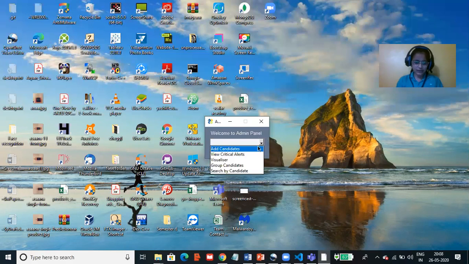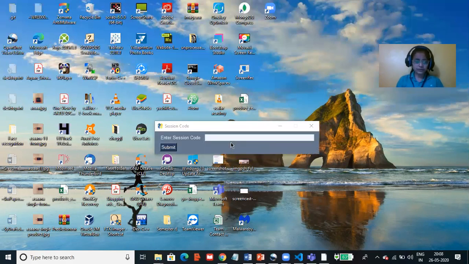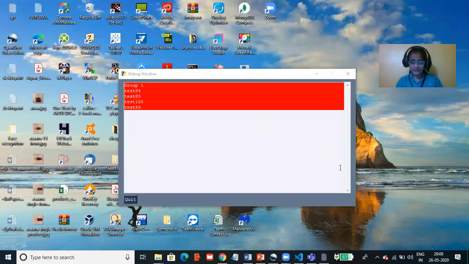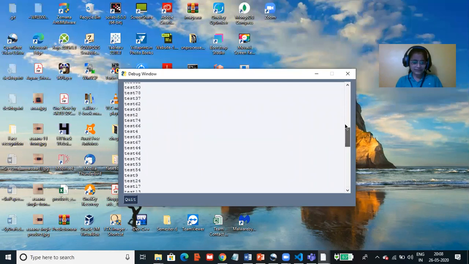Now let's try something else. Let's try group candidates. It groups candidates according to the behavior shown in the online interaction. Session code is the unique code assigned by the administrator to each session to distinguish between different sessions. He shares it with the candidate and the candidate uses it to log in.